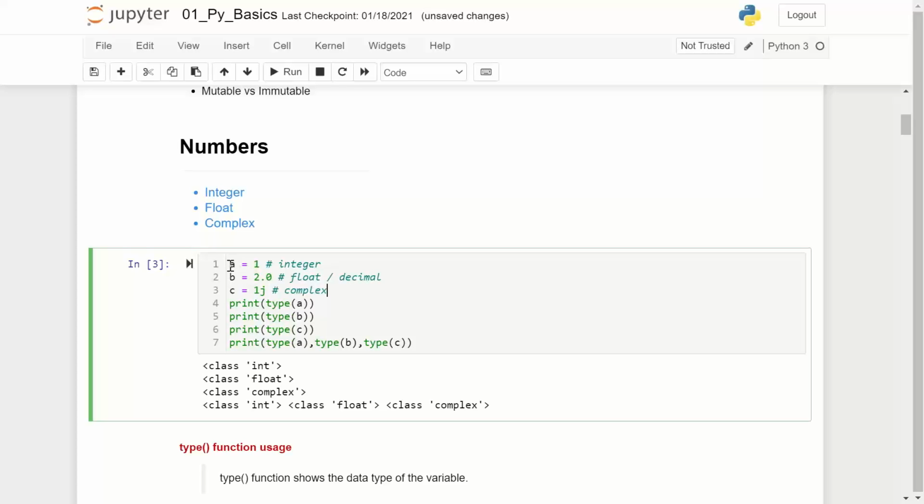Now a equal to 1 is a statement. A is a variable, 1 is the value assigned to it. B equal to 2.0, B is a variable, 2.0 is the value. C equal to 1j, C is a variable, 1j is the value.